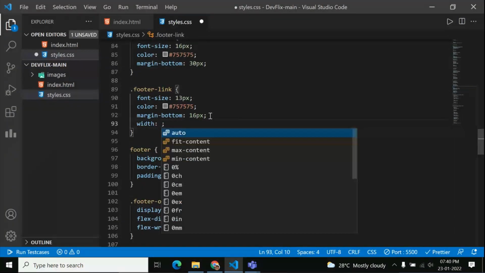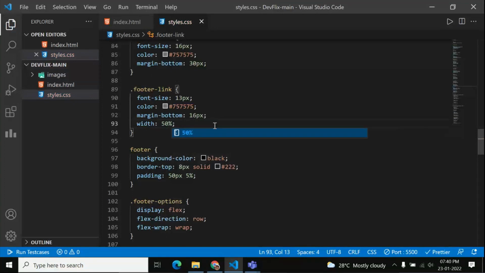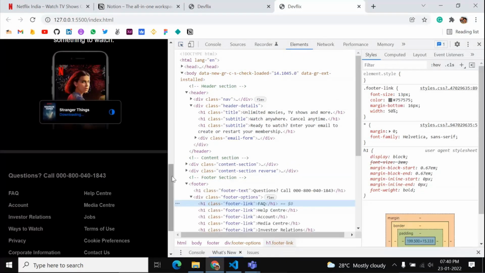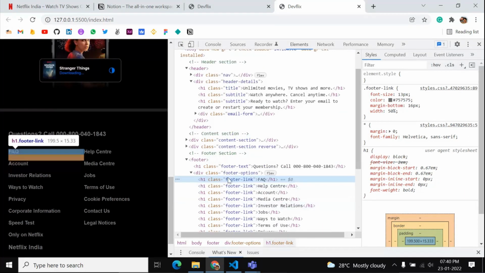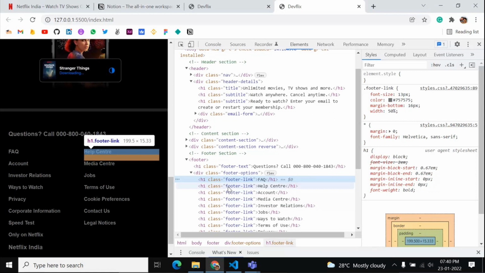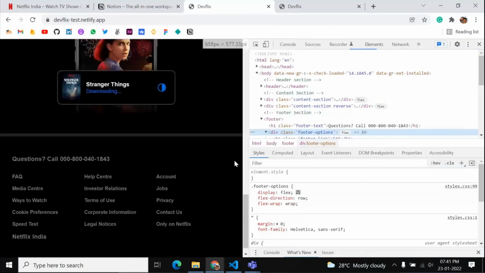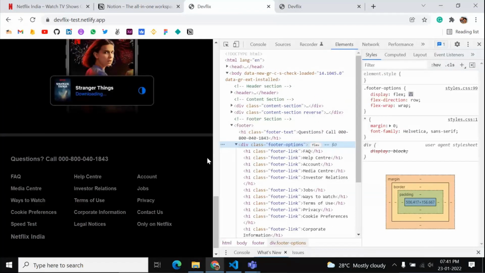I'll give this a value of 50%. Now what happens is each of these elements will have a width of 50%. So all the third elements will be pushed to the next row, and we have a matrix-wise arrangement here. So you can give a width value to restrict the number of elements in a row. Footer section is ready for mobile view. Let's have a look at the tab view. We have 3 columns here instead of 2.